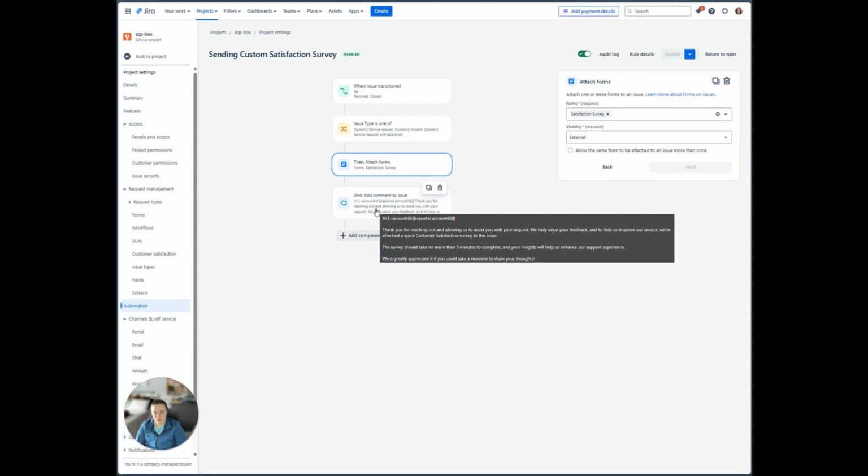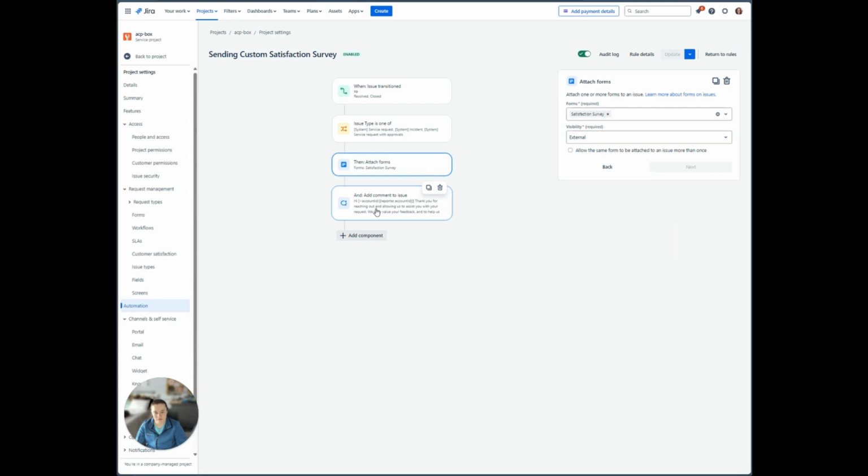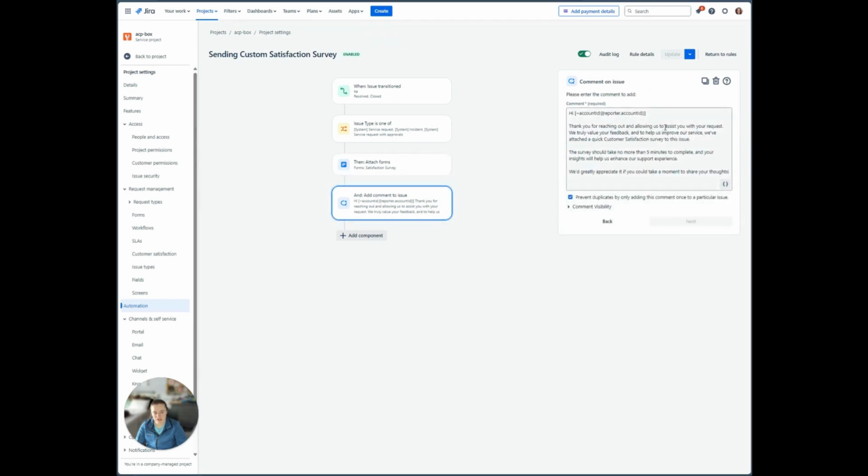Finally, once we attach the form, we need to let the customer know that there's something to do. So we have a comment action that's going to ping the reporter, and it's telling them thank you for reaching out to us and allowing us to assist you with your request. We value feedback and we would like them to fill out the survey. It'll take no more than 5 minutes, just to share their thoughts. And we have this set to only add once and not duplicate, so that it doesn't look too messy in the settings. The comment visibility, we want to make sure it's set to share to customer, because after all, we want the customer to be notified of this.